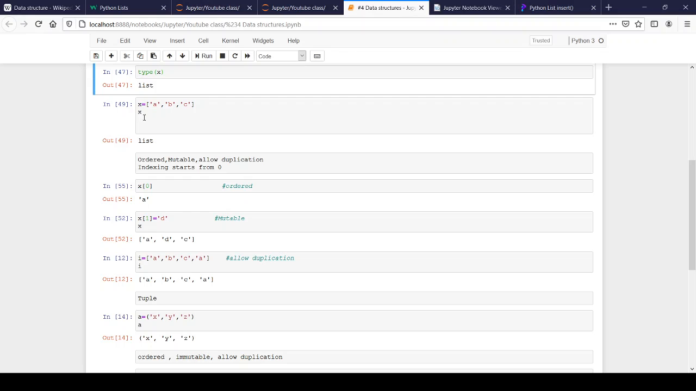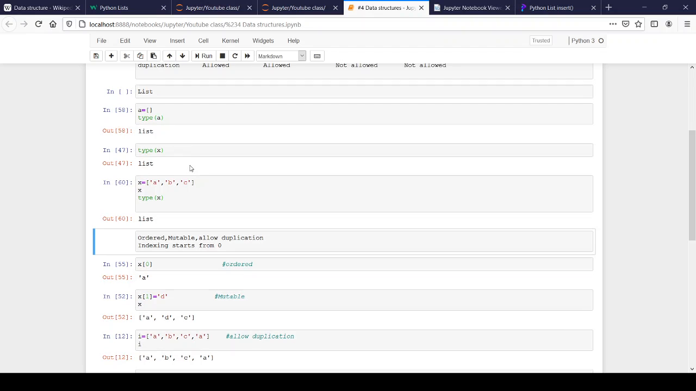Suppose I have a variable named x, and if I write x equal to square bracket a comma b comma c, I entered three values a, b, c. Then if I write x, it will give the output a, b, c. And this is how we created a list. And if I check type of x, it will give the output list. So this is how easy it is to create a list.